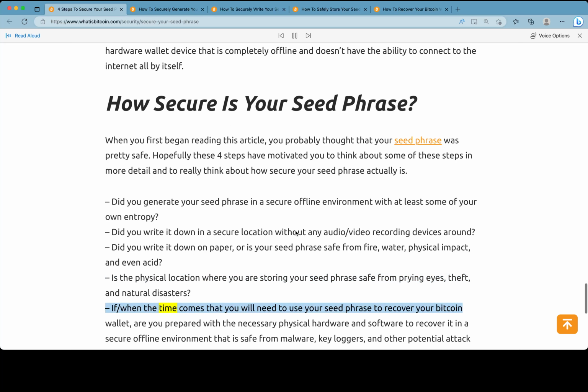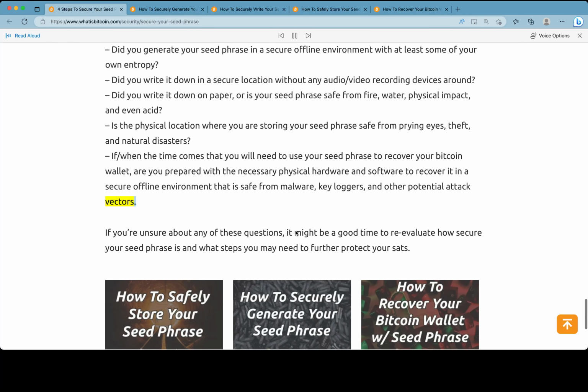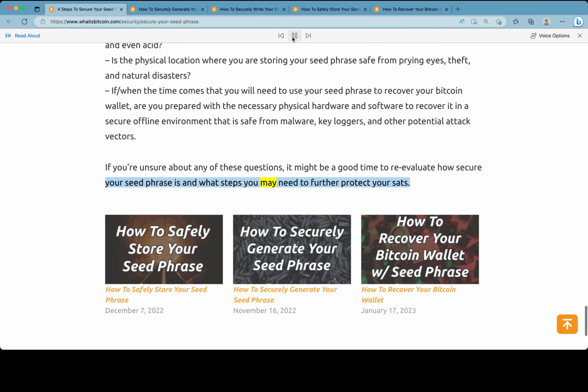When the time comes that you will need to use your seed phrase to recover your Bitcoin wallet, are you prepared with the necessary physical hardware and software to recover it in a secure offline environment that is safe from malware, keyloggers, and other potential attack vectors? If you're unsure about any of these questions, it might be a good time to reevaluate how secure your seed phrase is and what steps you may need to further protect your sats.